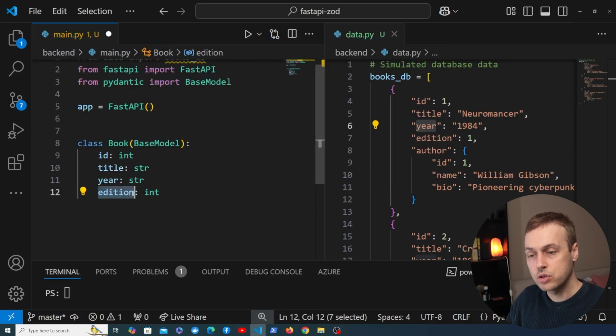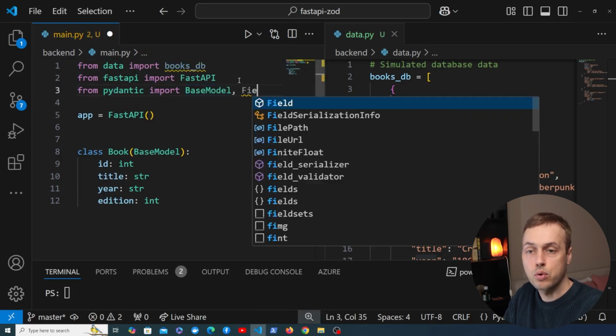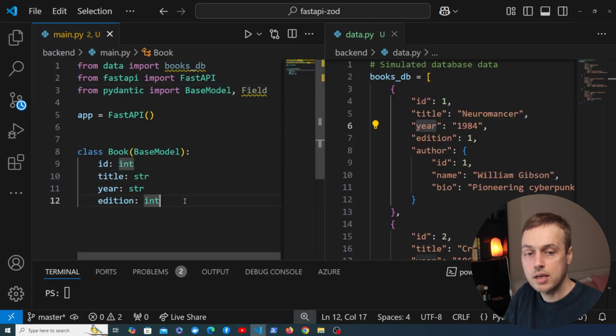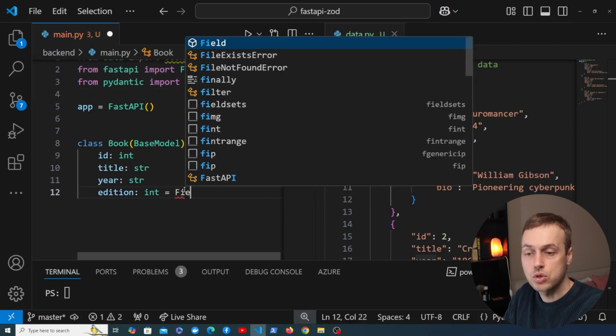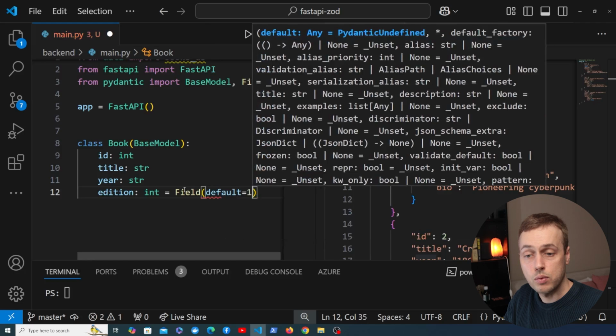Now we can add some additional validation with Pydantic here. So for example, from Pydantic, as well as BaseModel, we can import the Field object, and for the edition number we can set that equal to a Field, and we can have some keyword arguments on that, for example a default, which we should set to 1 for the first edition of a book.